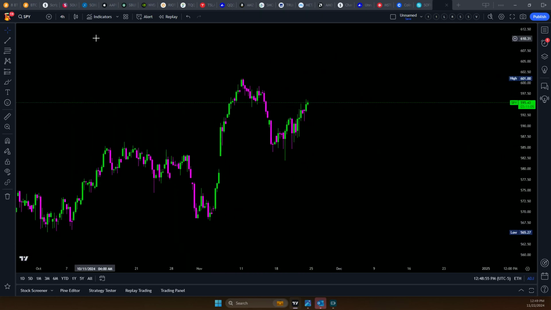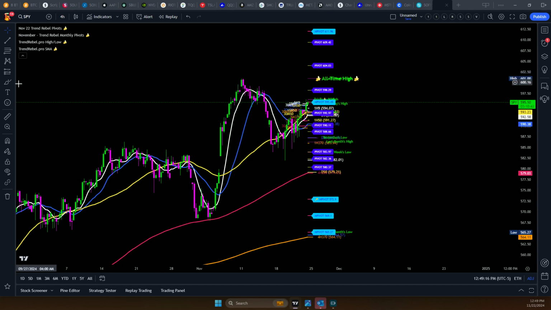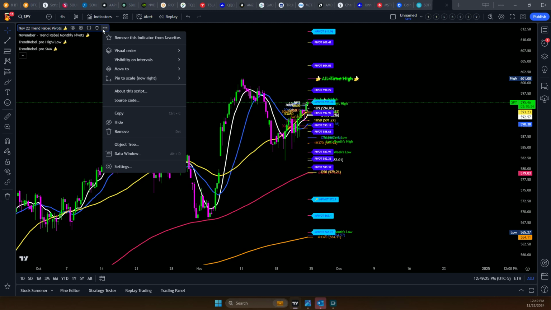Then I'm going to go ahead and pop in my indicators. So I'm going to pull up my daily Trend Rebel pivots, my monthly Trend Rebel pivots, my high-low, and my SMAs. So we give those all a second to load up, and then I'm going to set them for this time frame. So the first thing I'm going to do is the November 22nd Trend Rebel pivots for today. These are actually older, so I'm going to actually, no, that's today's date. Yes, that is today's date, sorry.